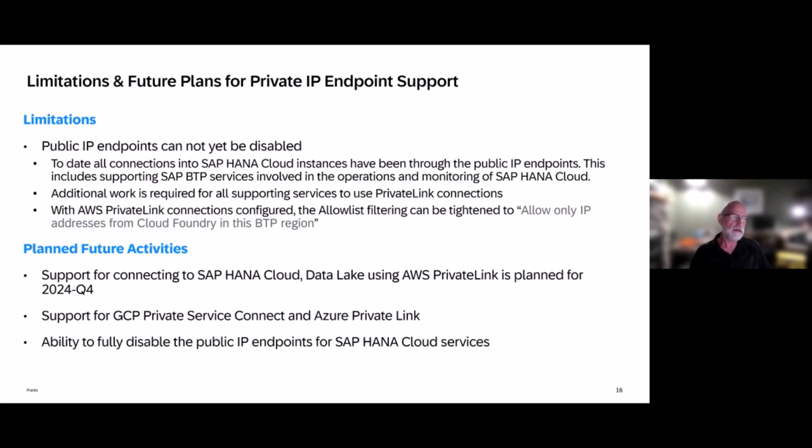However, even today, when you use AWS PrivateLink connections, you can tighten up your allow list filtering to allow only IP addresses from Cloud Foundry within the BTP region. That does further reduce the visibility of your public IP endpoint, right? But we know we have more work to do.